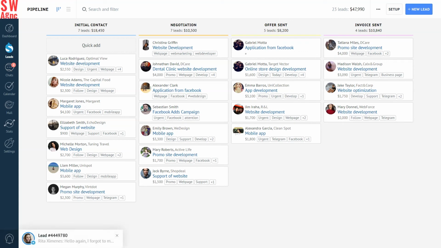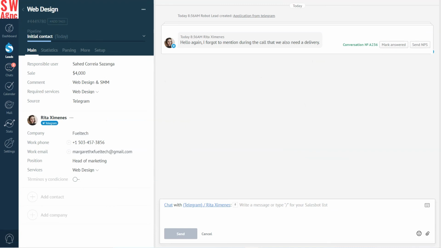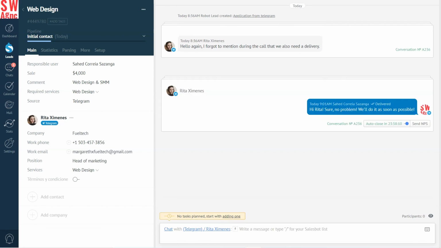A few hours later, we get a Telegram text. "Hello again, I forgot to mention during the call that we also need a delivery." Obviously, it's also the lead that we're already working with. On this occasion, Ammo CRM is automatically connecting this conversation to the same lead. Let's respond right from the lead card, and as you can see, the answer is automatically sent to our lead's Telegram. Ammo CRM saved my time and helped me to avoid switching from app to app.